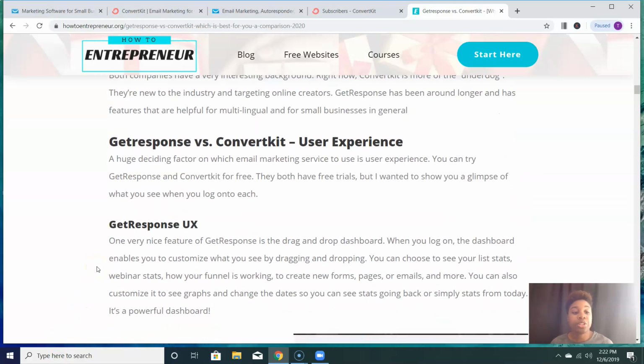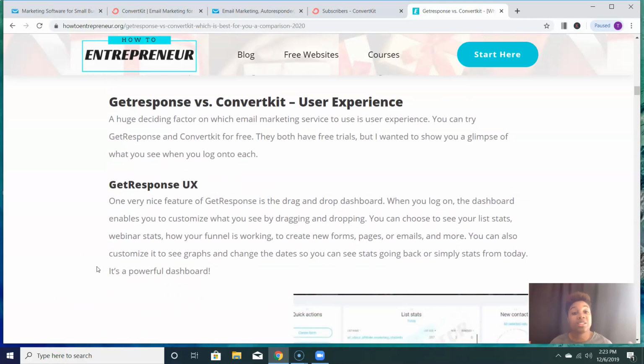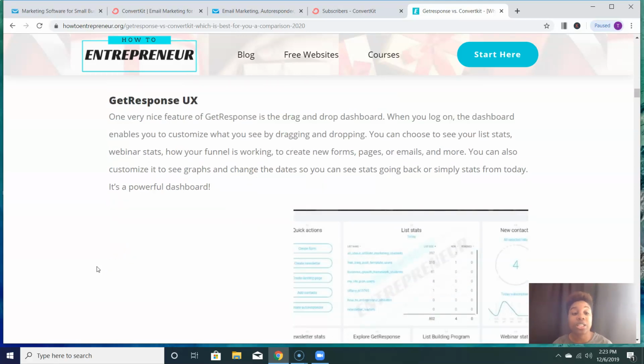As far as the user experience, that is also a huge deciding factor on which email marketing service to use, because you want the email marketing service to be easy for you to understand. You can try GetResponse and Convertkit for free. They both have free trials, but I want to show you a glimpse of what you will see when you log on to each of the platforms.